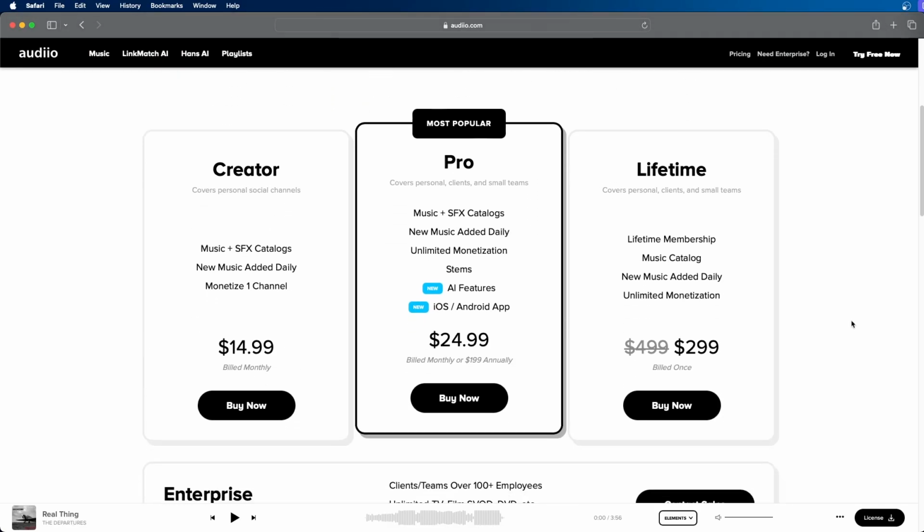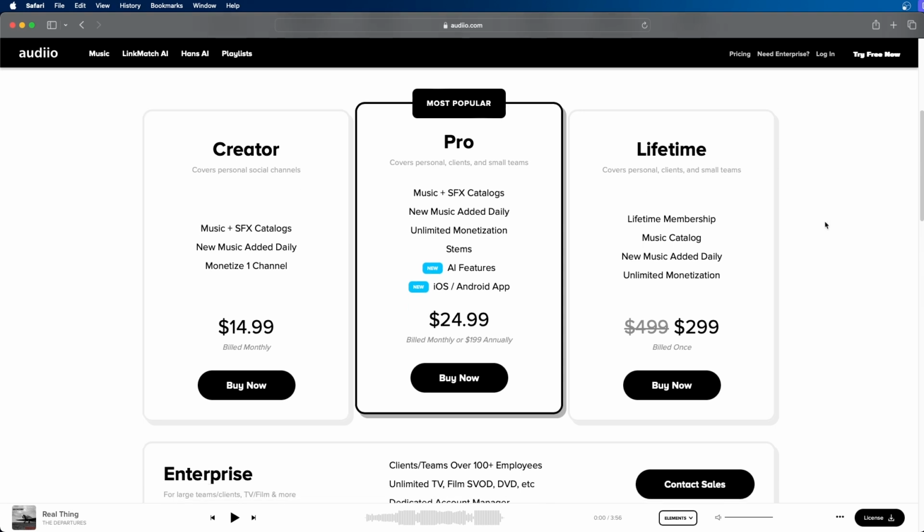If we go down, similar to the other ones, they have essentially a creator and a pro plan. And then the one unique thing about Audiio is they have a lifetime plan. So when it comes to pricing, a lot of the other ones you can't buy once and have it for life, whereas Audiio is the only one where, if you wanted to buy something once and have it forever, they have an option for you here.